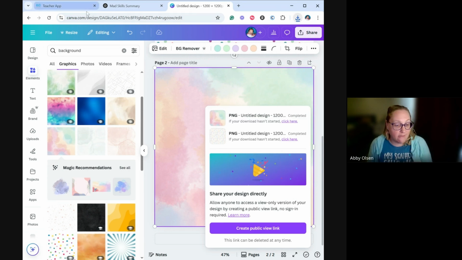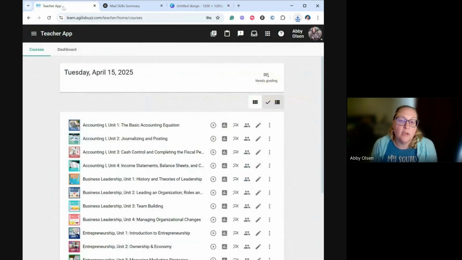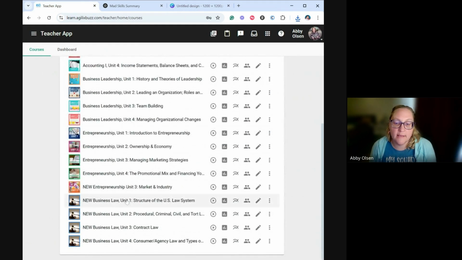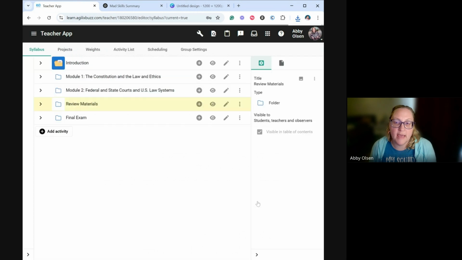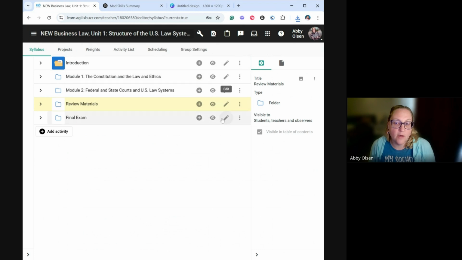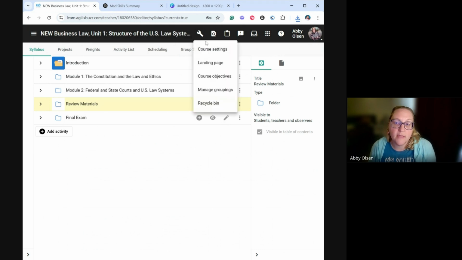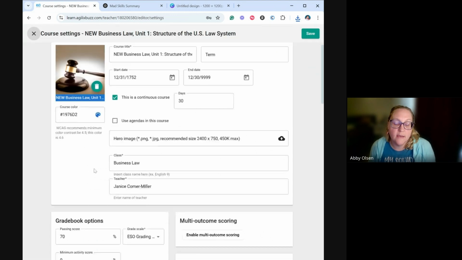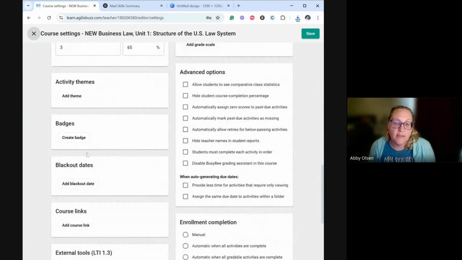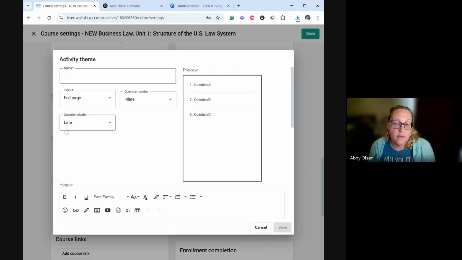Okay, so now I have my backgrounds, and I'm going to go into Buzz. I'm going to choose the class I'm going to edit, and we're going to go into the editor. This is important because this is how you have to access that. It has to be the place with all the little pencil edits as well as the tools button at the top. The tools button is where we find the theme. So we click there, we go to course settings, and we scroll down, and here on the left-hand side is activity themes.